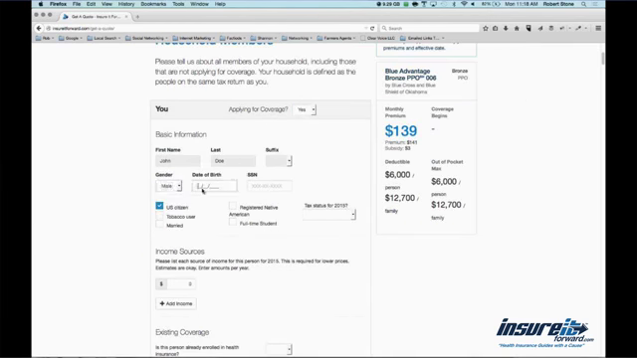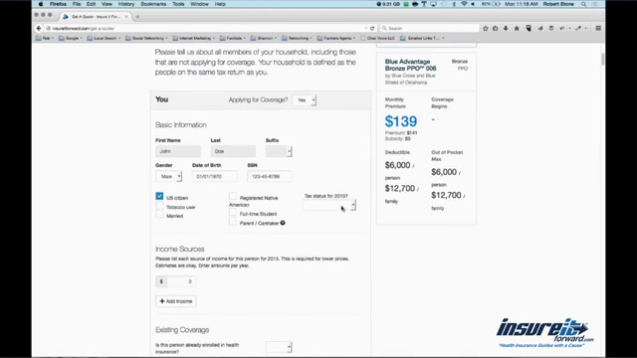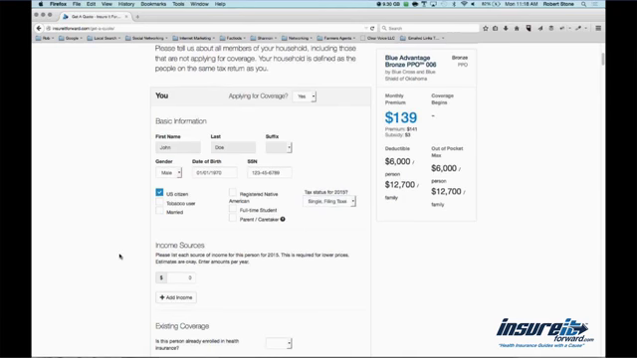You need to add in gender, birth date, social security numbers, and you'll need social security numbers for all dependents, including yourself. Be sure to check the boxes that apply to you. On the right, you will need to put in your tax status for 2015, and I'll put that I'm single and I'm filing my taxes.